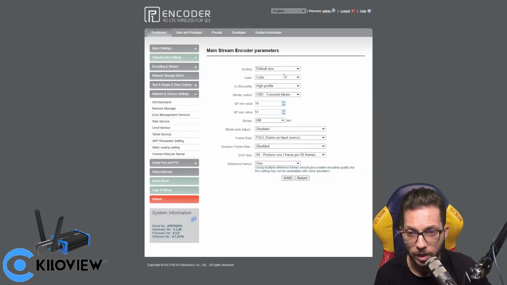In this specific case, if I enter the settings, you will find the scaling, so the resolution of your image after being acquired by the SDI connection; the color, where you can choose monochrome or color; the profile of your H.264 encoding; the bitrate, of course, the amount in megabits; the frame rate, full or half if the source goes higher than 50 frames a second; the GOP size and the reference frame.